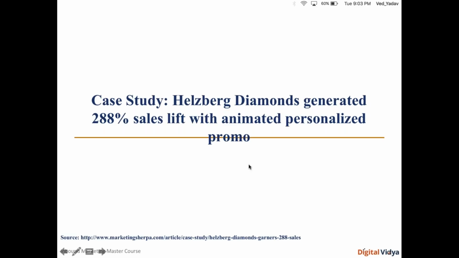Now, let's take an example to understand this particular point: how much impact a simple personalization can bring. Hillsberg Diamonds is an online jewelry marketplace, an online jewelry platform to be precise. Earlier, whenever they launched a new product, they used to send a product image to all the people whose email address they had. In this case, they wanted to launch a bracelet that customers could customize with their name.